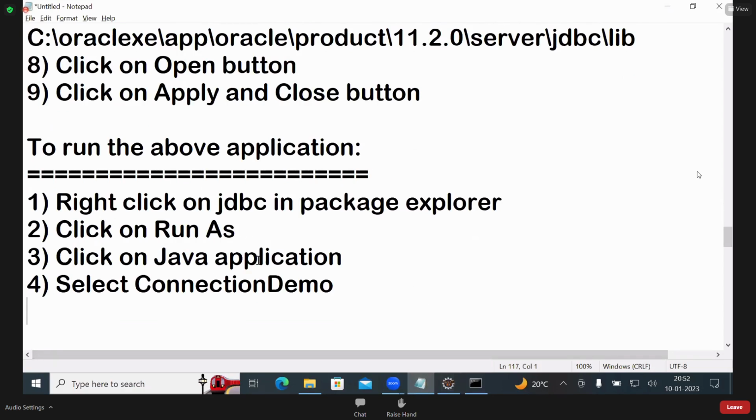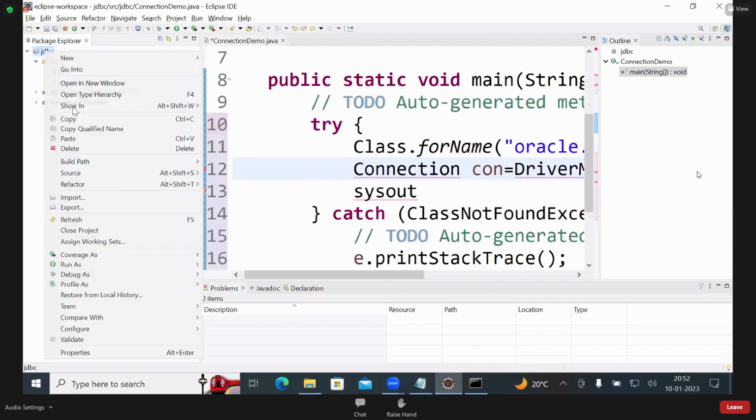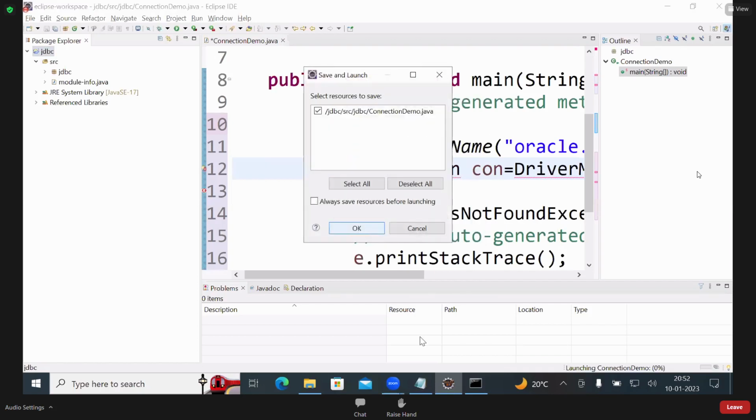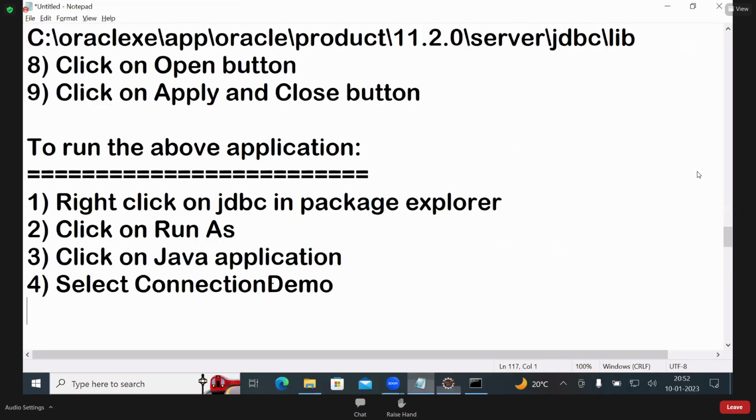Otherwise, directly right click on connection demo. That is also possible. If you do like this, what will happen? It will ask run as Java application. So here you have to select connection demo. Okay. Click on OK.